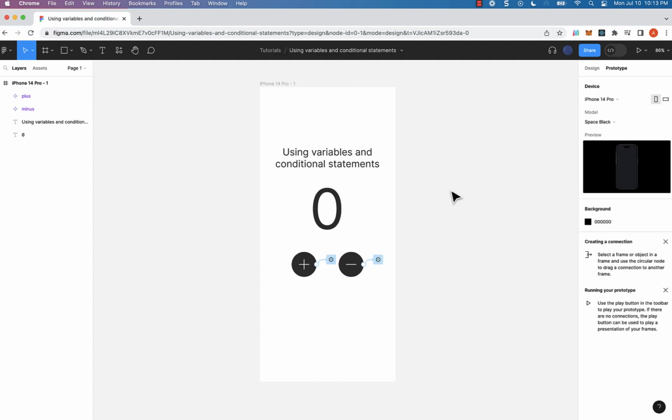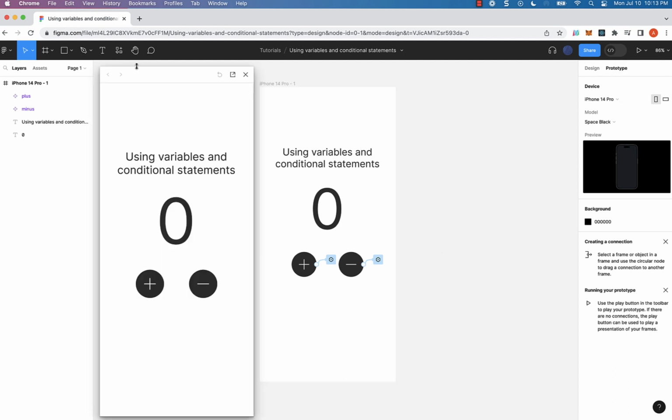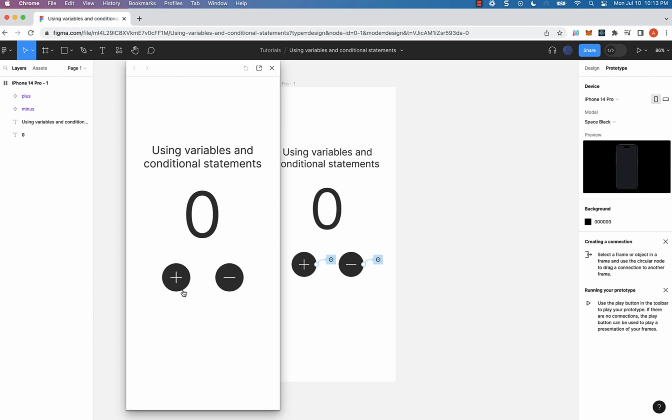So now if you go to presenting, or if you click shift spacebar, it will show the prototype. As you can see, as I hover over, I have that interaction option. So I'm going to click plus, and as you see, it's going up by 1. And if I click minus, it is decreasing by 1.